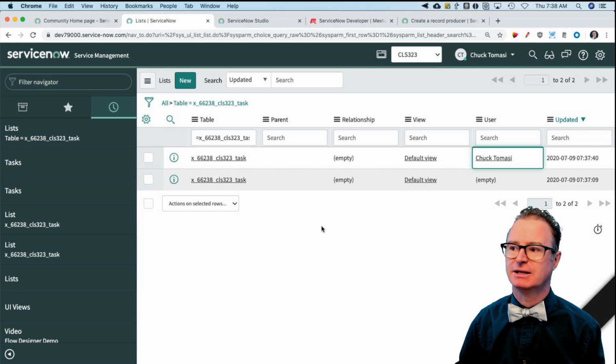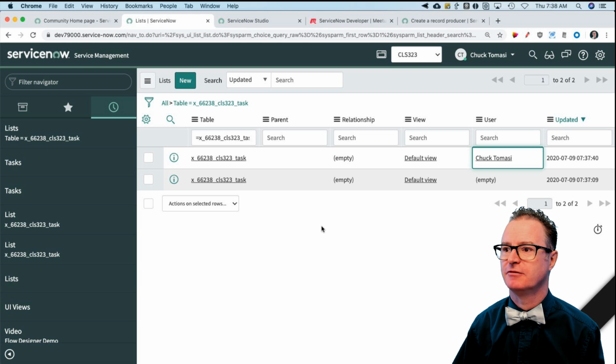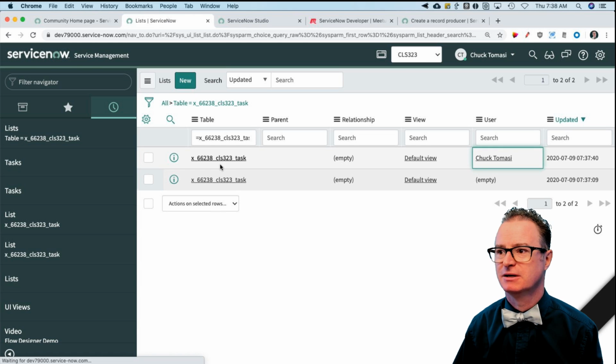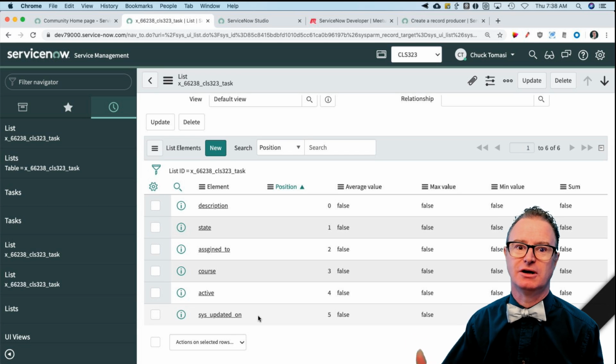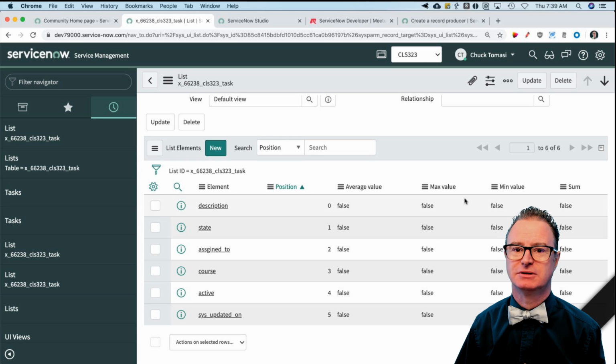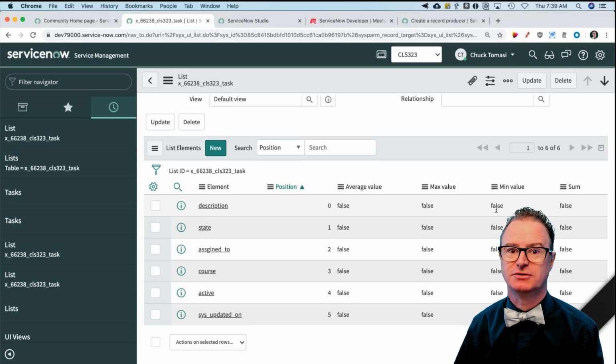We talked about sysui list element. Of course, now that I've got my own personalized form layout, it is exactly what you'd expect. Here are the columns I want and what order, and did I put any, users can't do the calculation stuff. That's all done through form control. So that is what it is. It's still going to be the same records with the same list layout.